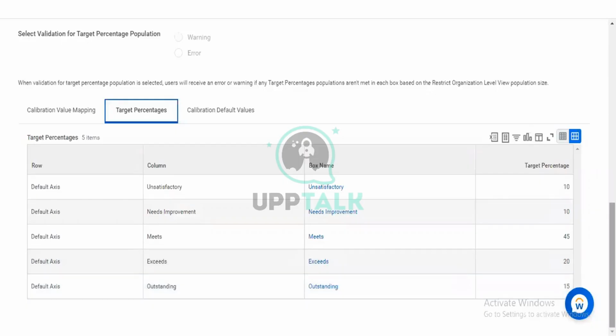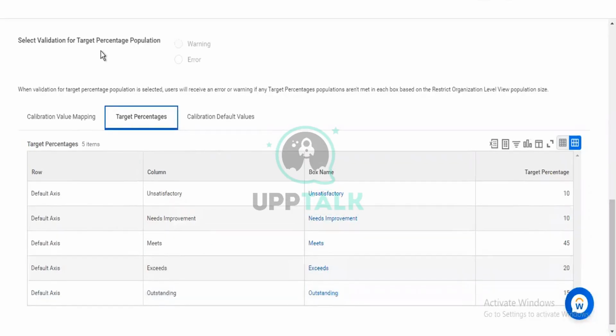One more thing that we have here, you can see the select validation for target percentage population. If you want to give any specific validation, like right now we have selected none of the above, that is the reason. If you are selecting anything like a warning or error that you want to give, you can select those options.